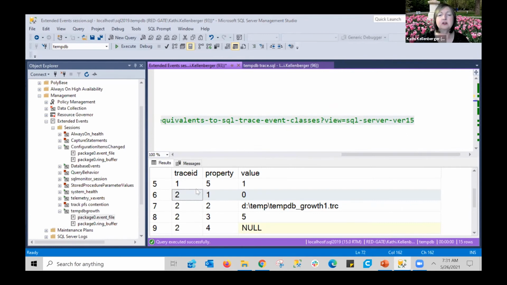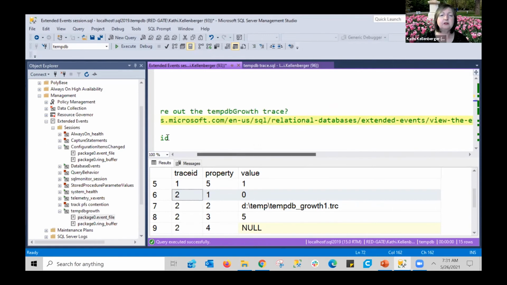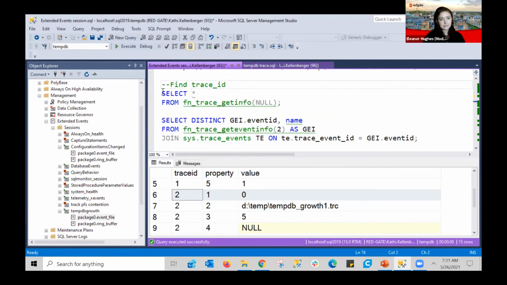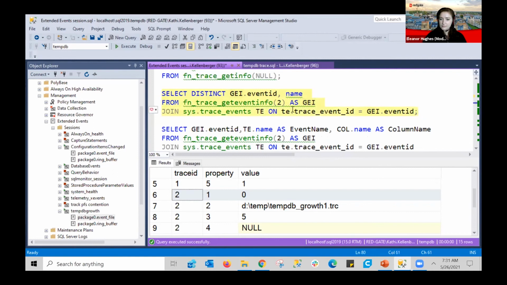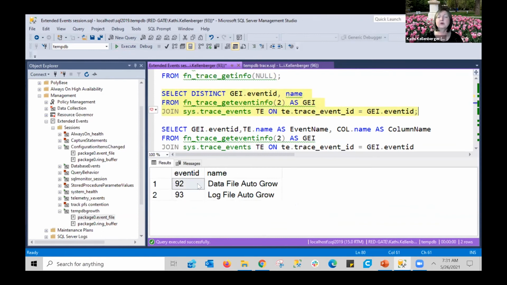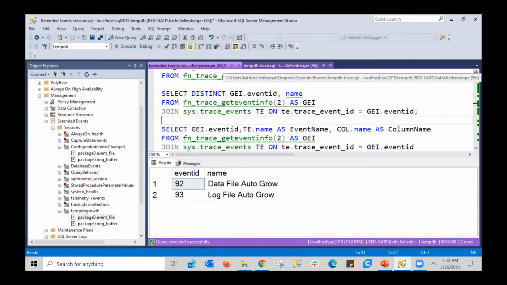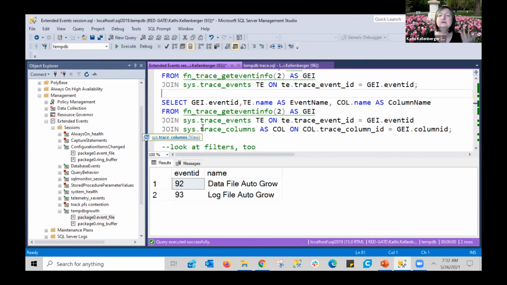That's a useful link. All right, so the next thing to do is run this one. What it will do, you've got to have some events there that have been captured in your trace, is tell you what things were in that trace. So I'm capturing data file autogrow, log file autogrow, event 92 and 93. I could have others. That's why if you still have the trace file, that is very useful for this. If you don't have it, I don't think there's a way to get it.